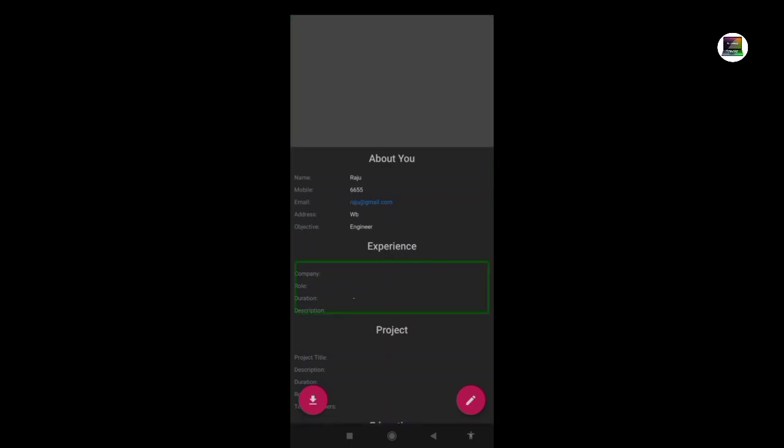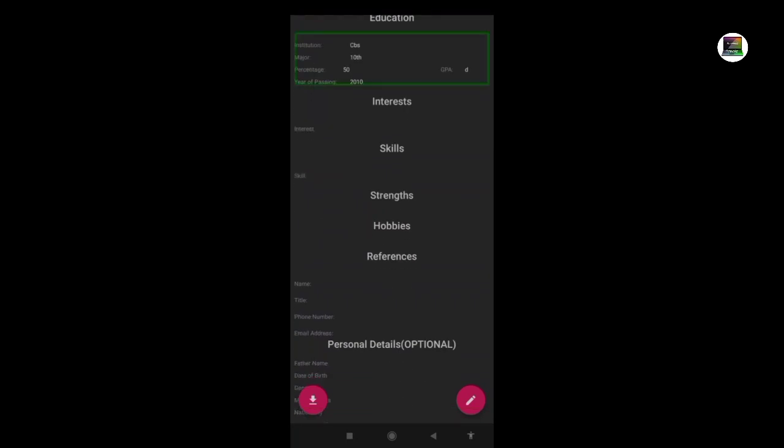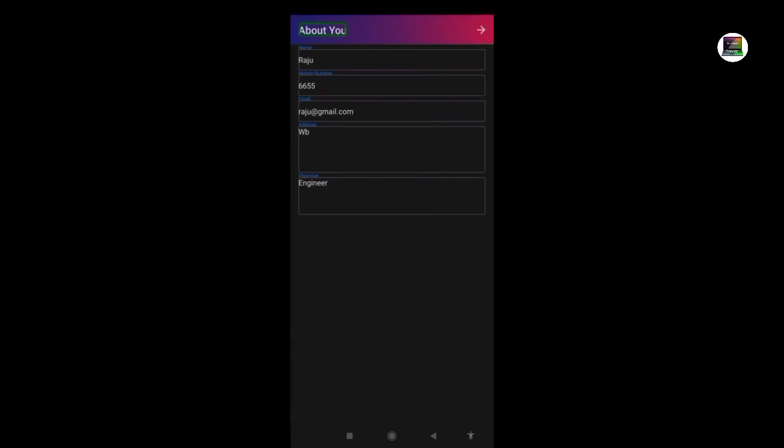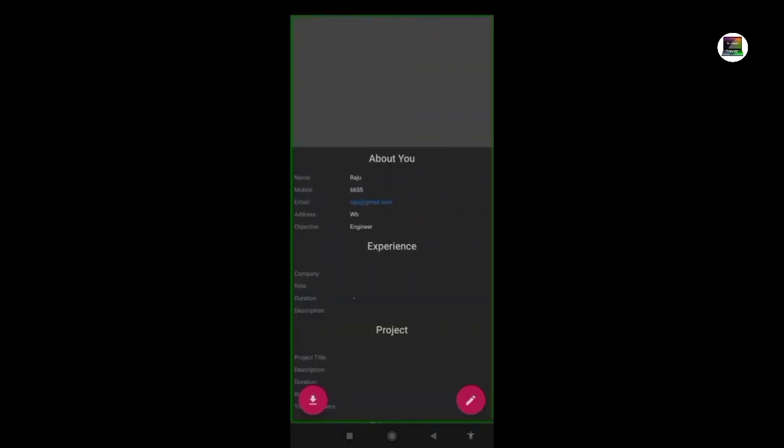About you. Company, role, company duration, role. Project type. Skip. If you want to edit from the very first stage, just click on the last image button. See, resume builder. About you. It's editing the very first stage. And if you want to just edit your information about you, then you can.